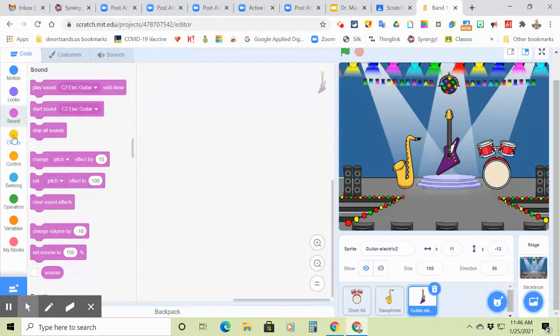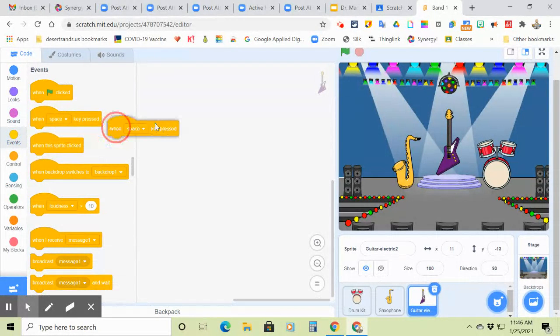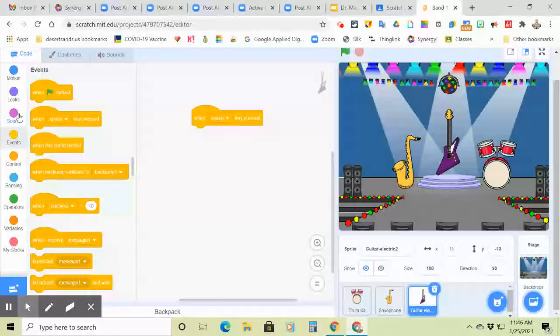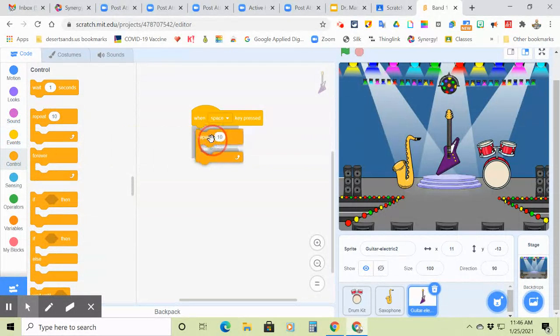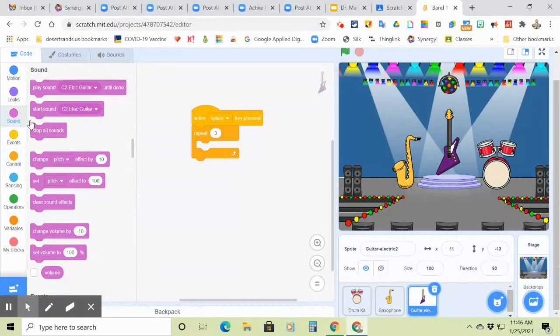All right. And again, you would just do the exact same thing. When the space bar is clicked, we're going to repeat it three times. And then you're just going to play the sounds. So you bring in the electric guitar sound and, again, I'm just going to show you. So it automatically starts beginning to play the sounds. Okay. So follow the same rules as the others.